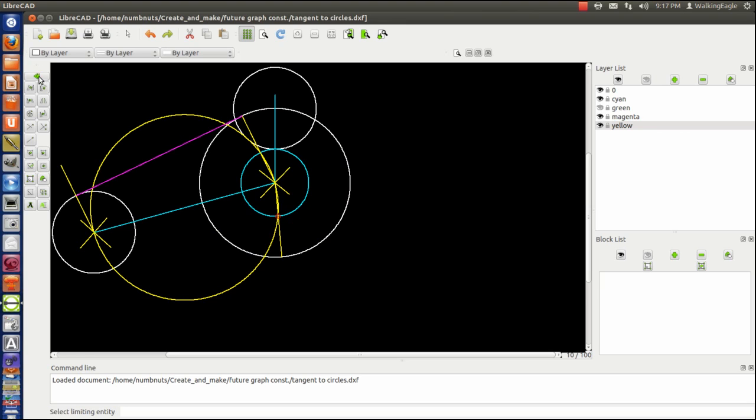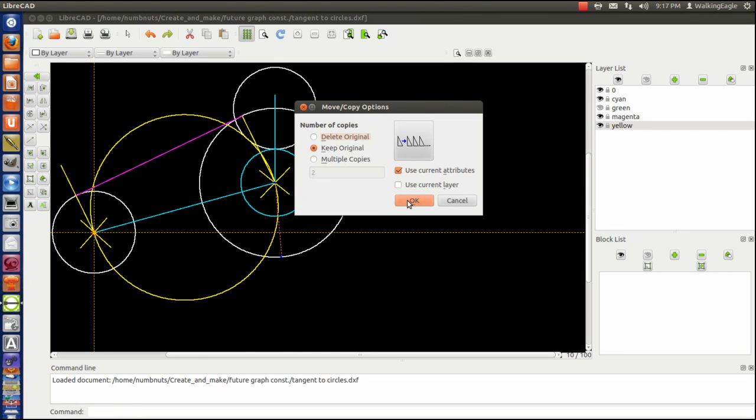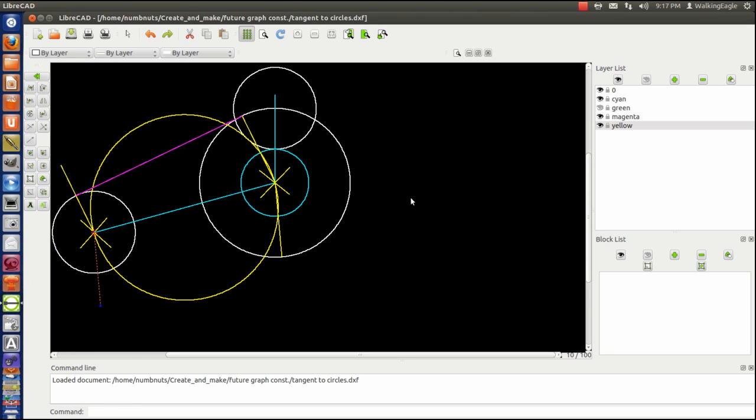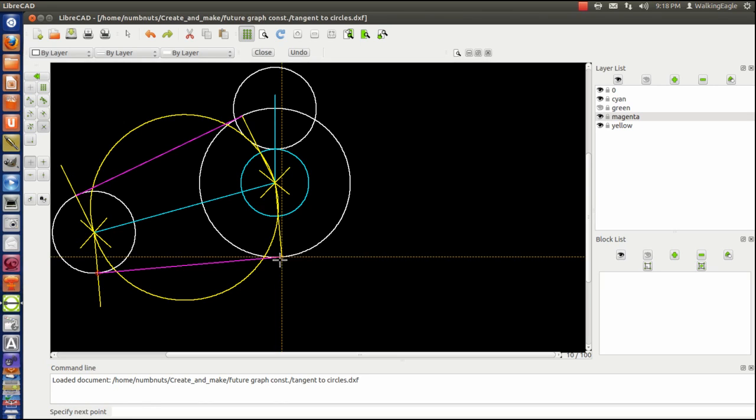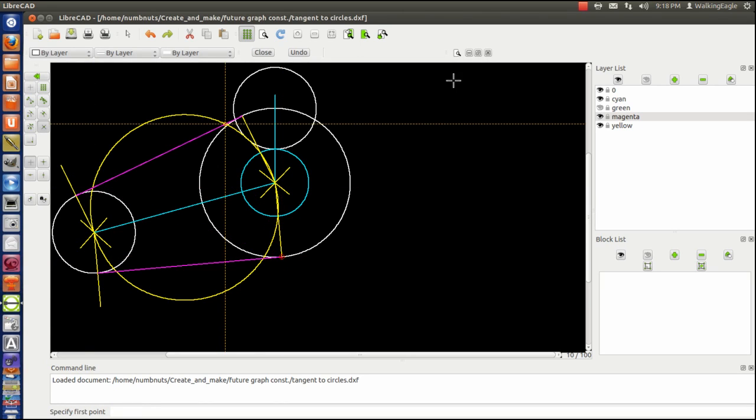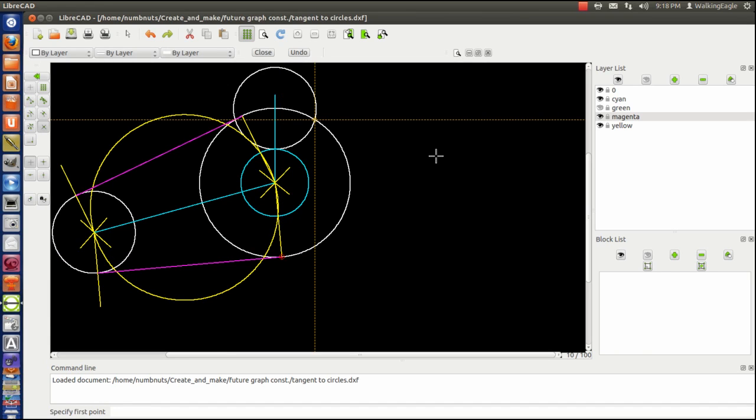Now we will copy. And we will copy from the intersection here of all this stuff to this intersection right here. Keep the original, Control K, and now we will draw our two-point line and have our second one of these. That is the second point.